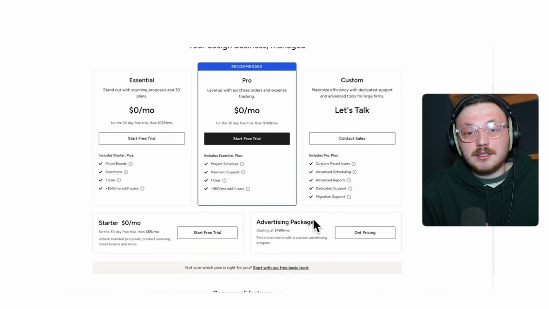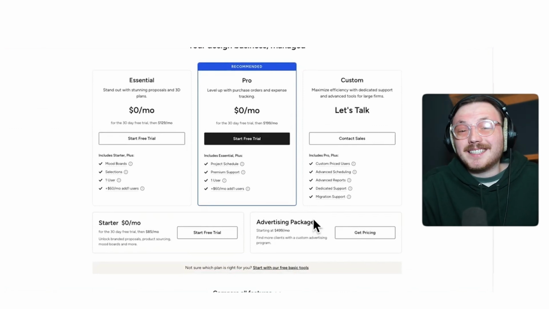Next, you will be directed to the page where you can see their plans. Here are two plans to select. The first plan says $0 a month, but that's only for the first month. As you can see, this is a 30-day free trial. And then after that, you have to pay the real price.